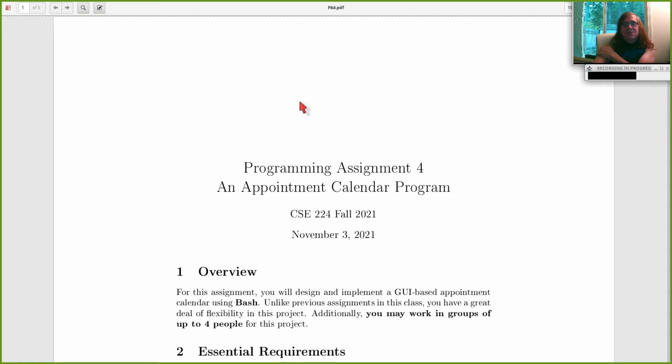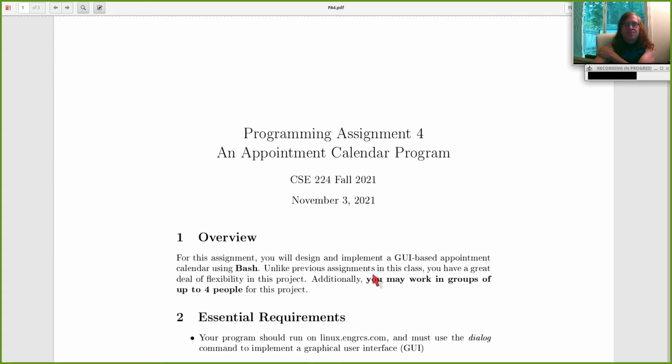So highlights to know about. First of all, this is if you choose a group project. You can work in groups of up to 4 people. If you want to work alone, you can work alone. If you want to work in a group with one other person, you can do that. It's totally up to you. I'm not going to assign groups. I'm not going to require groups. So you can choose amongst yourselves who, if anyone, you want to work with, and how you're going to do this as a group. Are you all going to work on it together? Are you going to break it off into pieces? That kind of thing. It's going to be a bash program, and it's going to be GUI based.